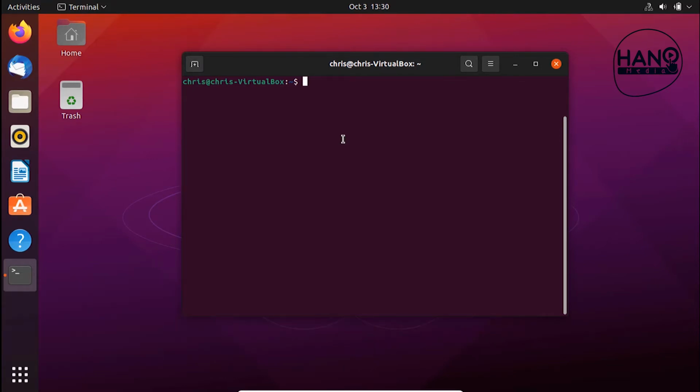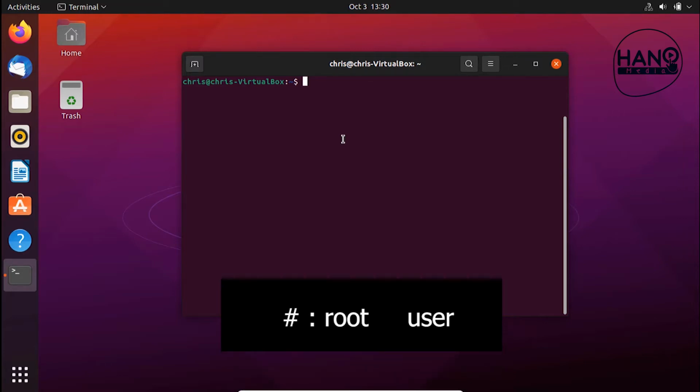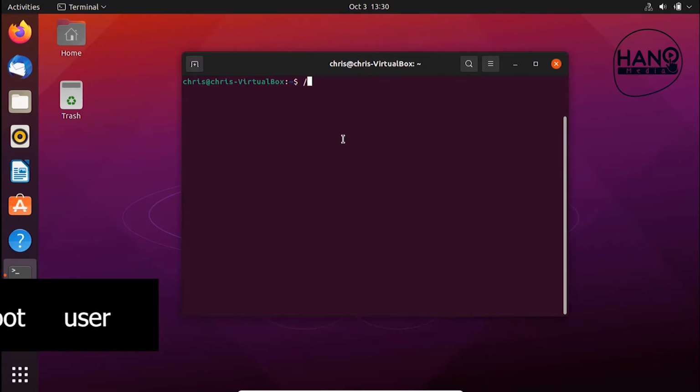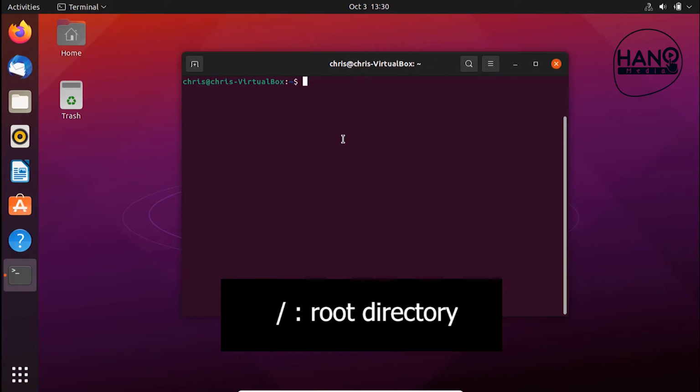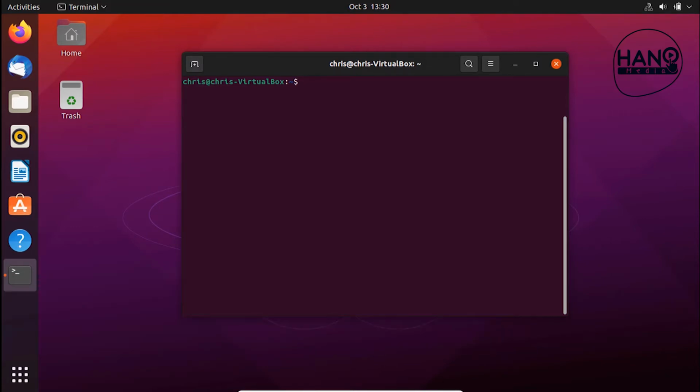When you try to log in as root, it will be changed to a hashtag. And we'll see that in a bit too. And there is another specific symbol, this slash, and this slash indicates the root directory. The directory in Linux is a folder. It is the same as a folder in Windows.